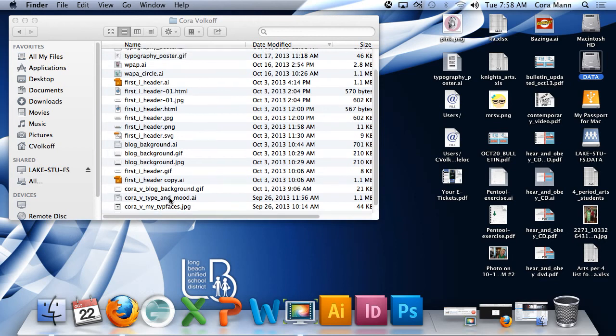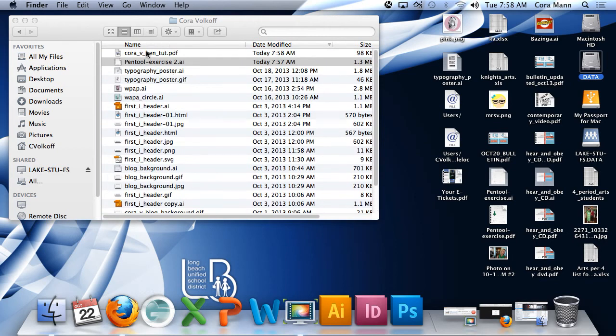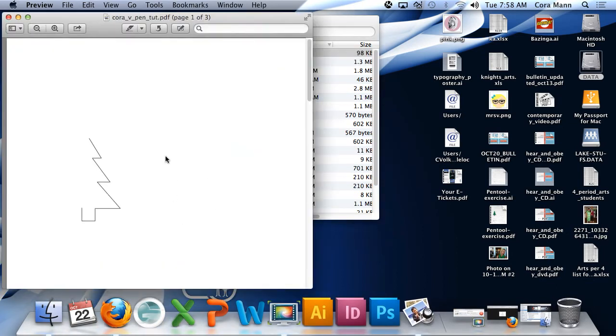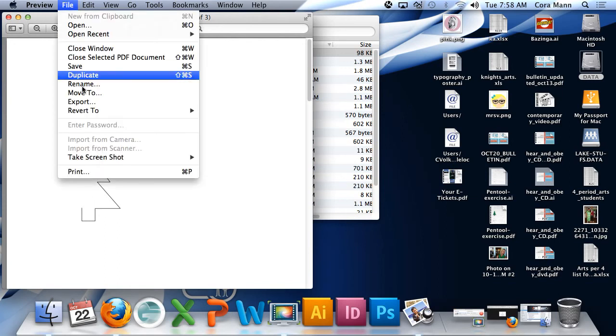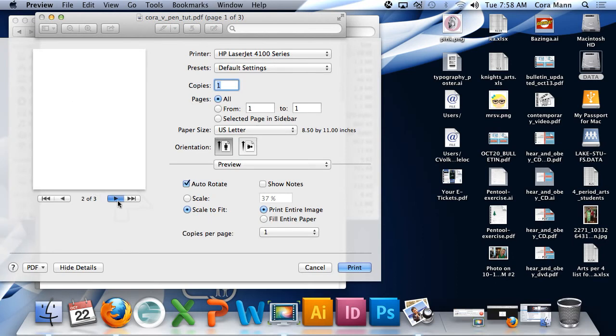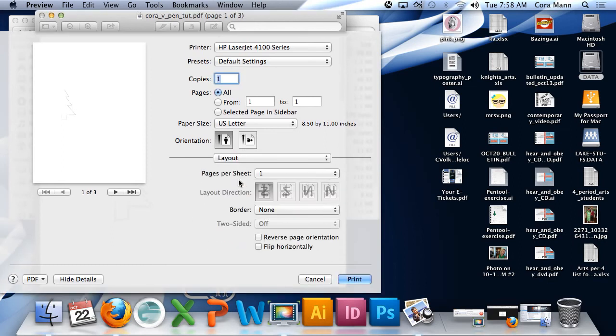So when you open up your PDF, it shouldn't open up in Illustrator. It's going to open up in this Preview app. And then you're going to do File, Print. And it's 3 pages because there's 3 artboards. I only drew on one, so you only see stuff on one. And from there, we're going to save paper. Where it says Preview right here, you're going to change that to Layout. We're going to put 4 sheets on a paper.